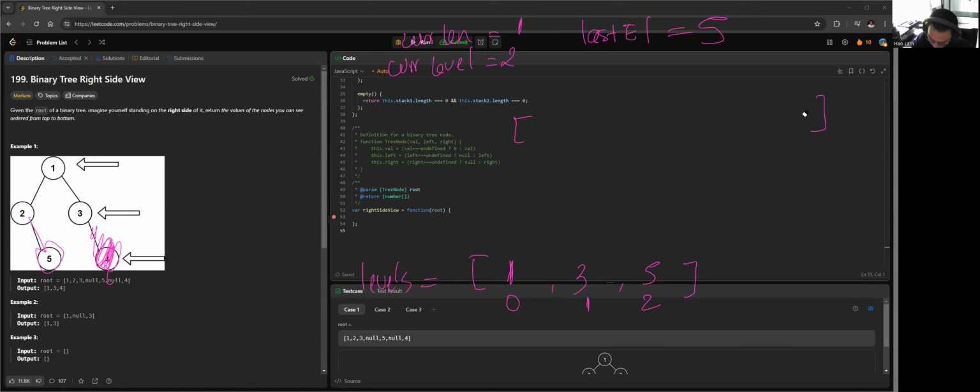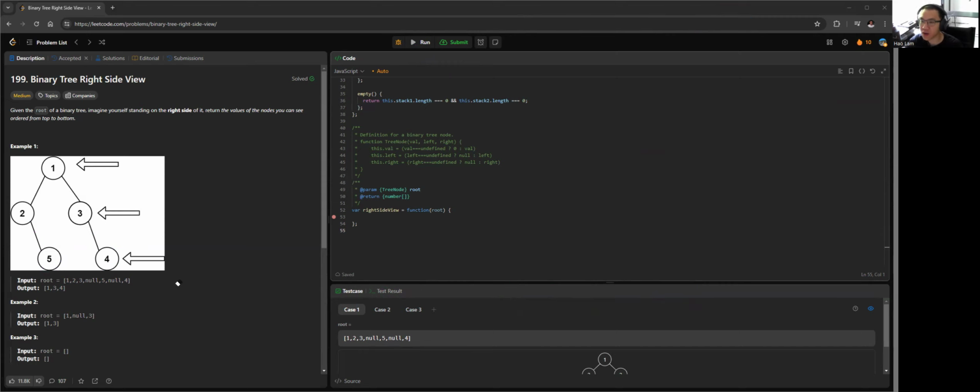And if we have 4 here, then we will have 4 at level 2. We pop this off, and the last element will be 4, and so on and so forth. We just have to stop at the last element there. As we're iterating from left to right, we keep track of the last element. Whichever element we reach last on that level will be our last element, our right side view element on that level.